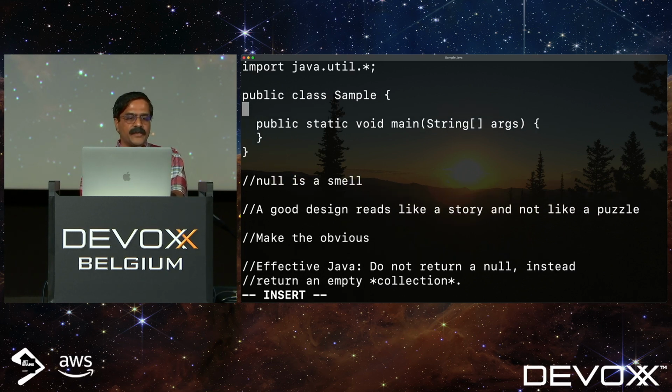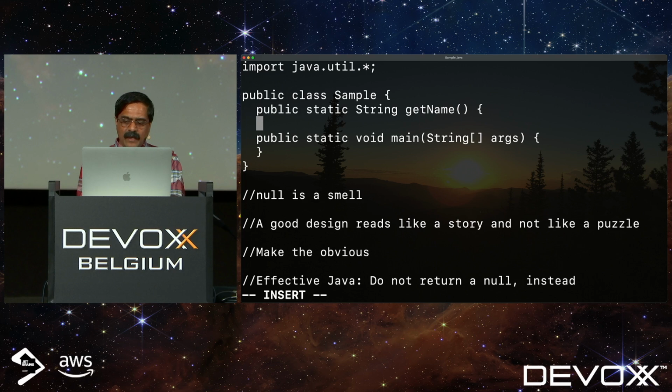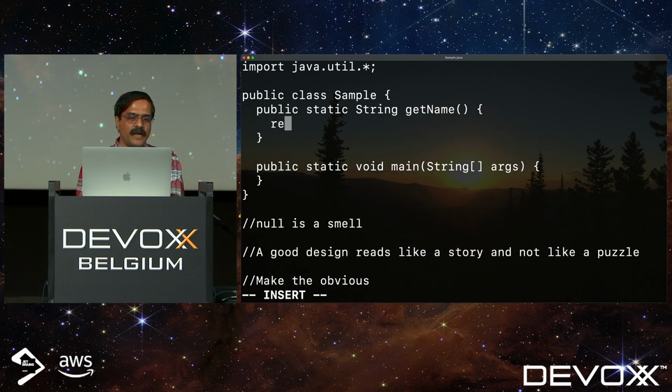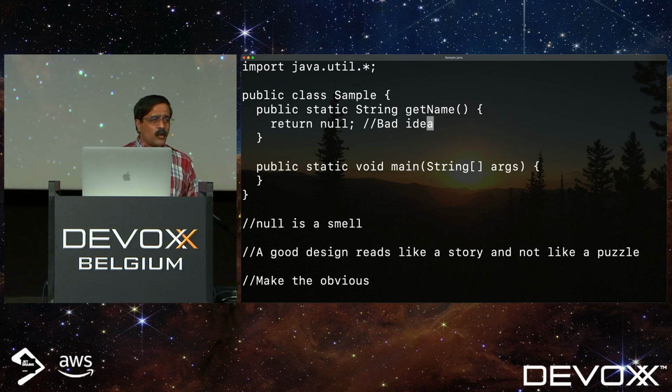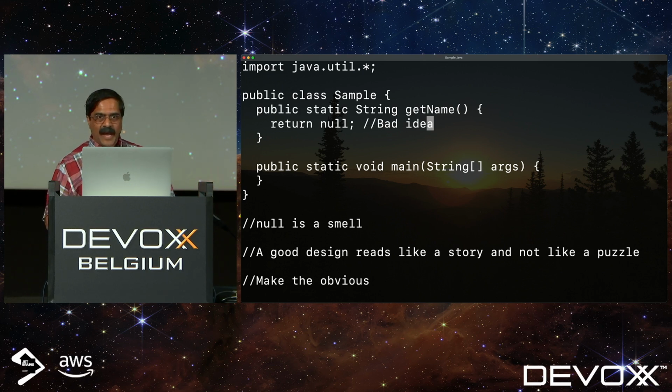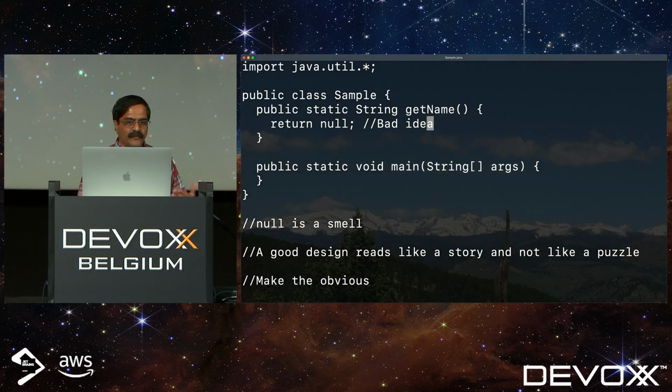For example, let's say I have a little function here, and I'm going to say something along the lines of, let's say string, let's say get name, and maybe in this particular case, there is no name, and so you return a null. I'm going to just put a bad idea here. This is not a good way of programming. The reason, of course, is the caller doesn't have a clue that the name may not exist. And of course, we are telling them if the name doesn't exist, you better start handling it with a null check. That's not really a great idea.